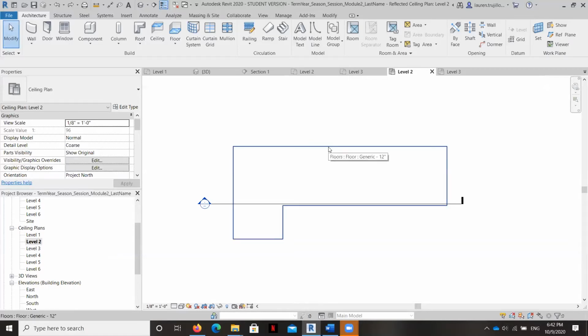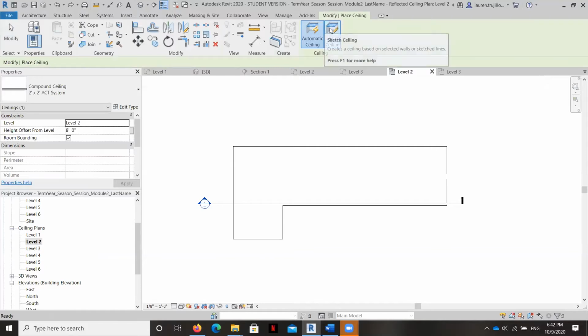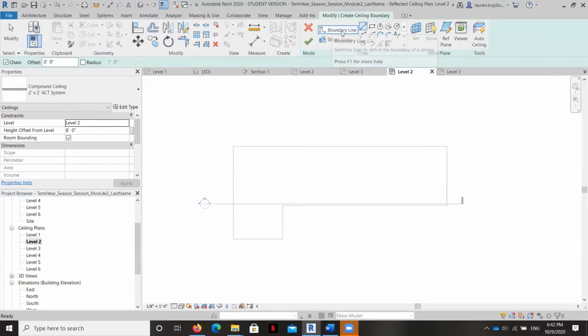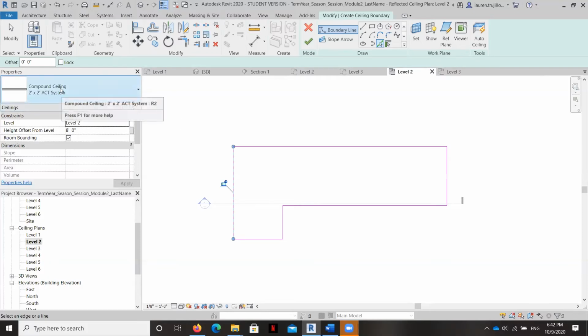Okay, so we're going to go back to ceiling plan level 2, and we actually want the ceiling to align with the floor above. So we're going to go to architecture and ceiling, and I'm going to sketch ceiling. And I'm going to just pick the lines because that's a little bit quicker, and because we want that nice alignment. Now there's probably going to be a different ceiling on that outside, but for right now we're just going to keep it all consistent.